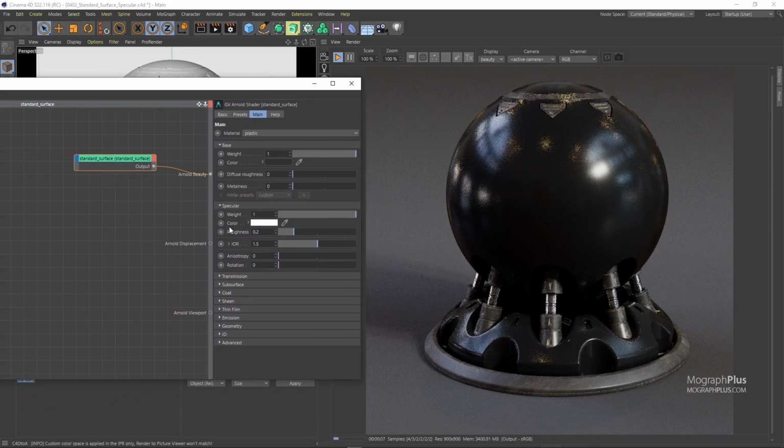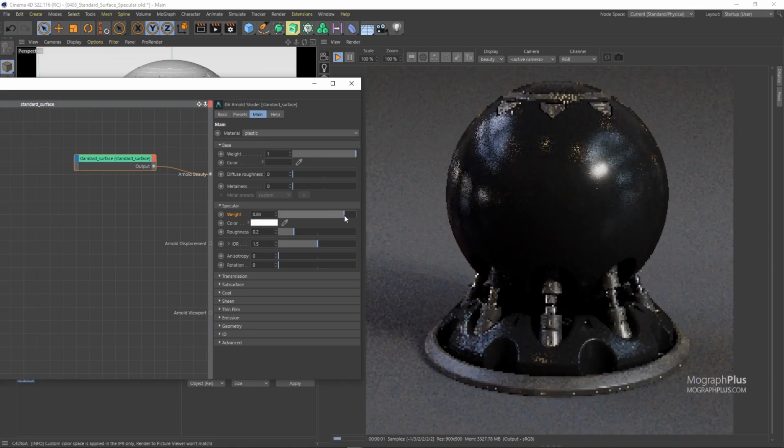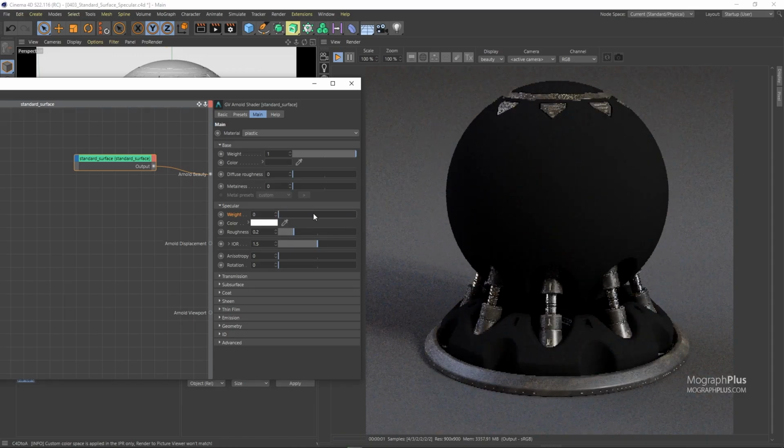Specular weight here controls the amount of reflection you want on the surface. Decreasing this value makes the specular reflections less visible, and increasing it would have the opposite effect. Basically, it influences the brightness of the specular highlights.